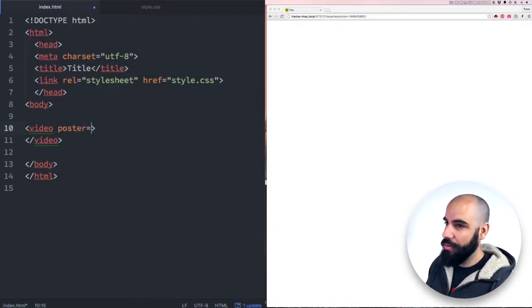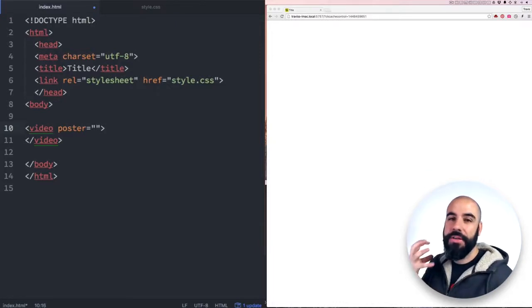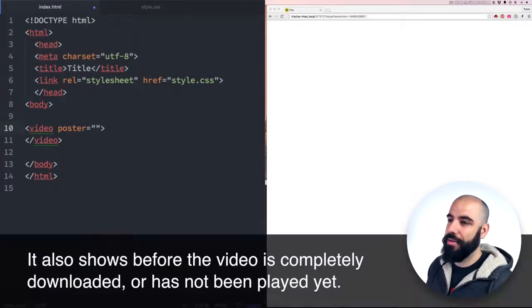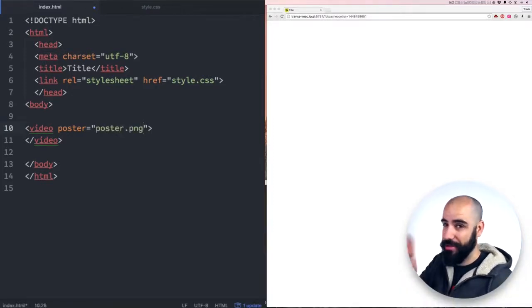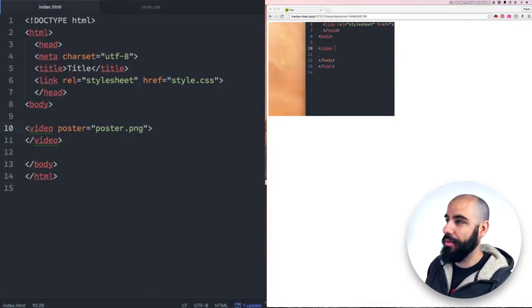And poster is going to be the source of the image that will show up if the browser can't play video, or it can't find the video, or there's a problem playing the video. It's going to show the poster. So it's kind of like a backup for the video. It's a static image. I made a poster.png, which is just a screenshot of my desktop as I worked. So poster.png shows up as the substitute for the actual moving video.